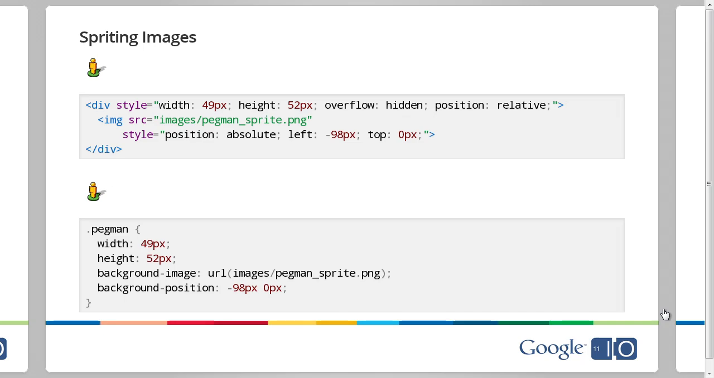Then you put inside the div an image tag, whose source is the complete image sprite, so the full 30 pegmans. Then offset within that image, you set the left and top positions to be the point in the image where that pegman starts, the top left corner of that pegman. Because this particular pegman that I'm showing on the slide is 98 pixels into the image, I set the left position to be minus 98 pixels.